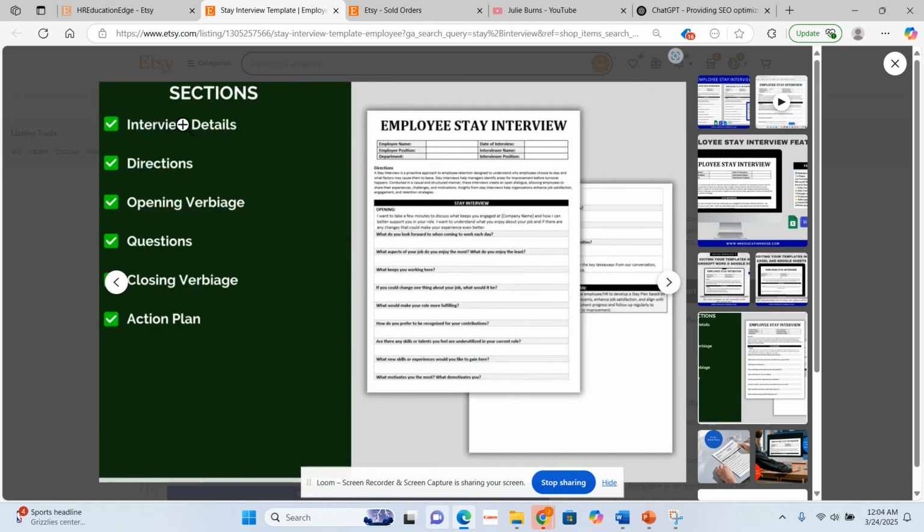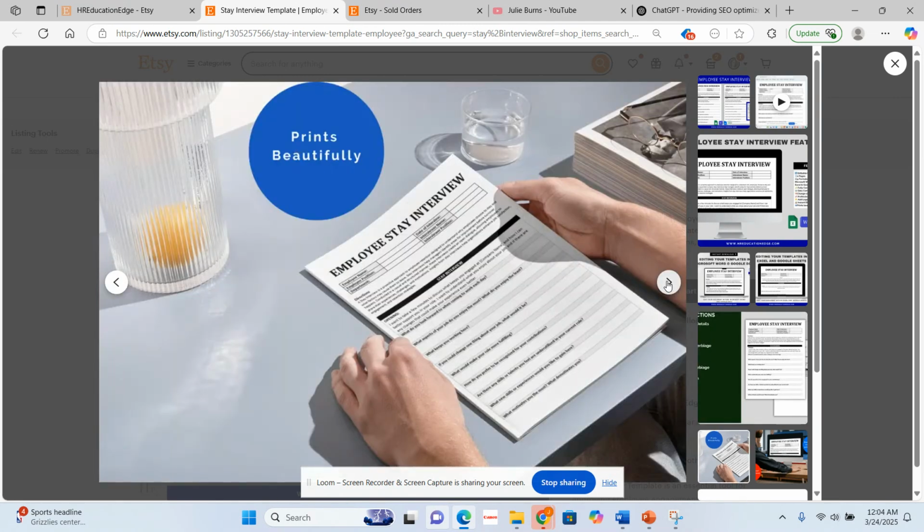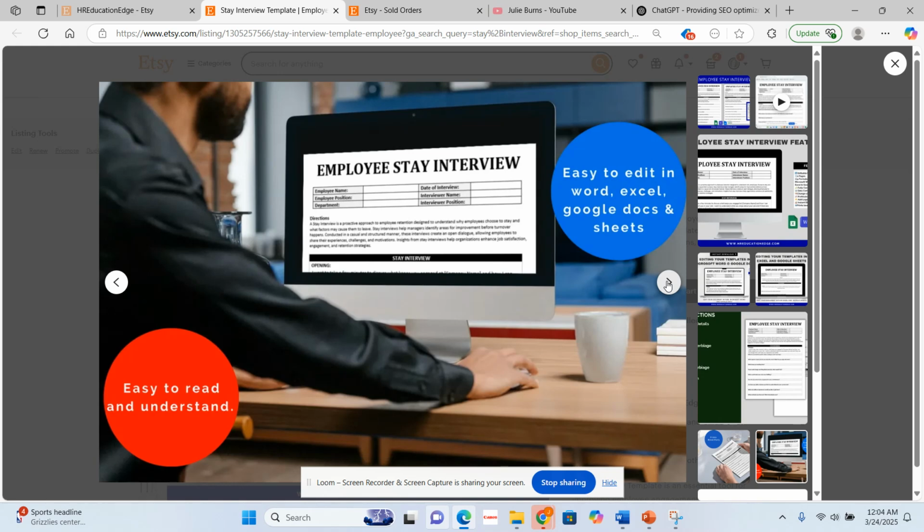There's sections. That's the interview details right here, the directions, the opening verbiage. There's verbiage that is given to you, the questions, the closing verbiage right here, and then there's an action plan note. It prints beautifully. And it's easy to read and understand and very easy to edit. Just make sure you open it within the right type of program, Word or Excel. Sometimes I have people who accidentally open it up in like PDF and it just comes out wrong if it's not opened in the correct format.